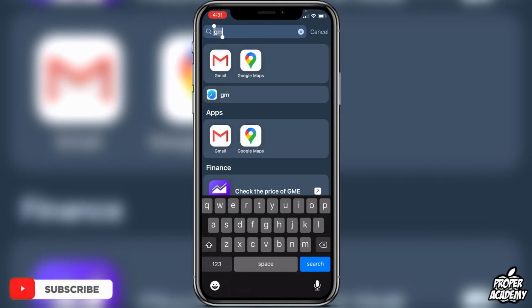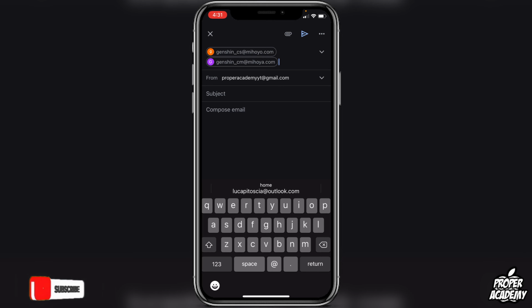I just have my Gmail open right here, so I'll just go ahead and open that up. These are the two email addresses that you guys want to send the email to. The first one being genshin_cs@mihoyo.com. The second one being genshin_cm@mihoya.com. So you guys want to make sure you pause the video here and make sure you copy down the emails correctly into your email before you send it.